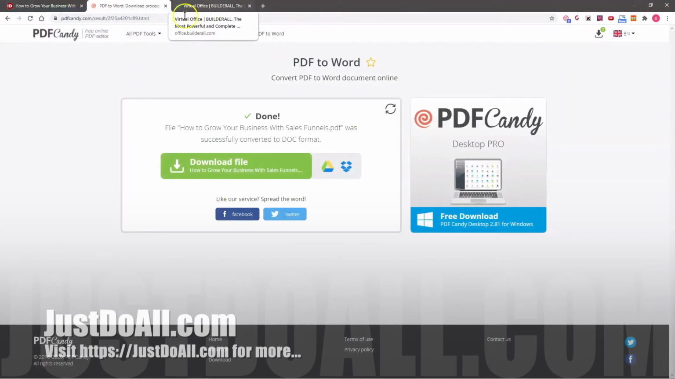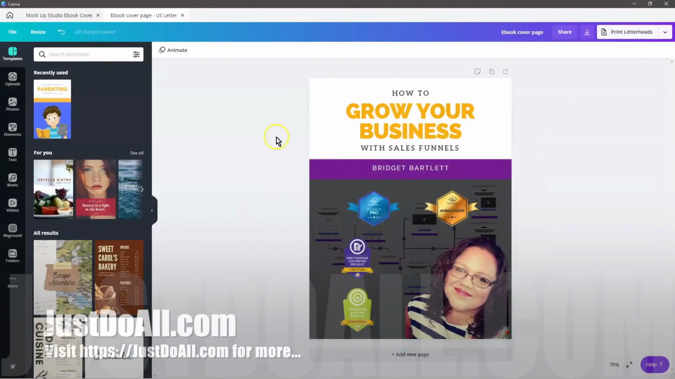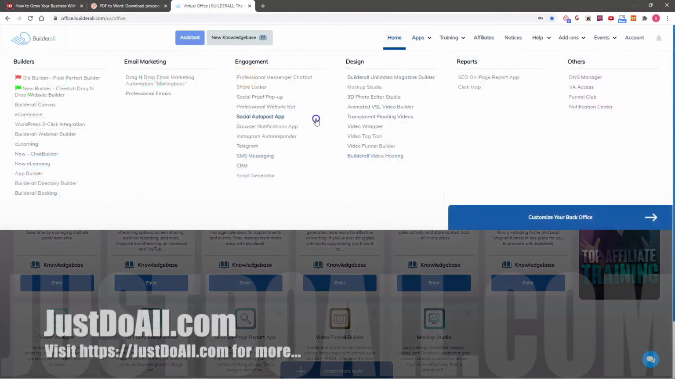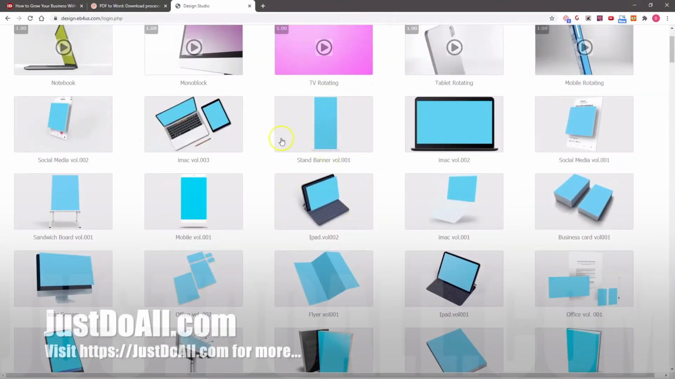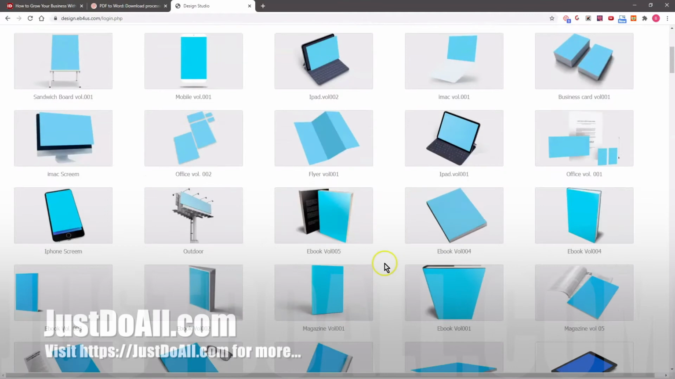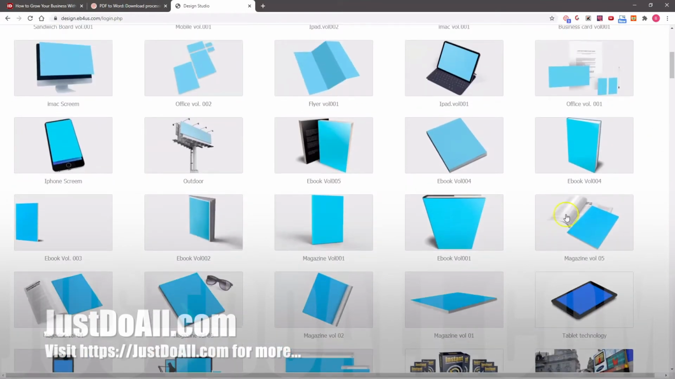We'll go ahead and leave that as is. But we do definitely want to create a cover for our ebook that is branded to us. So to do that, I'm going to use Canva, and you can see to save time, I've already created a cover. So to make this look more professional, what I'm going to do is actually use the mock-up studio inside the Builderall back office to create a 3D image of our ebook. So let's go ahead and go to the Builderall back office, and let's go into the mock-up studio. And you'll see we have many, many designs here. So this is just as simple as uploading the correct image size, and then your image will be in the blue areas here.